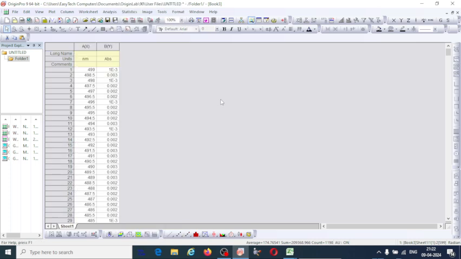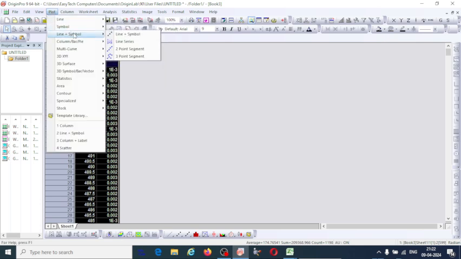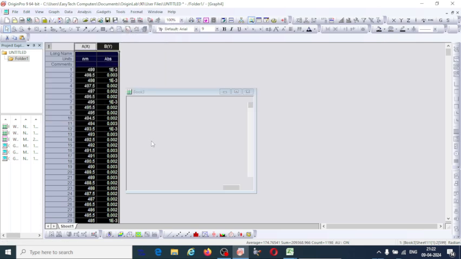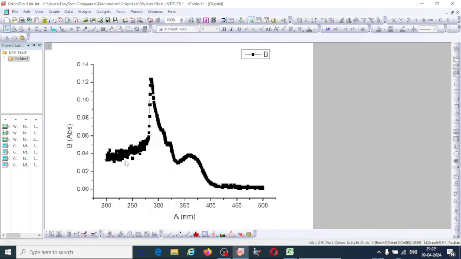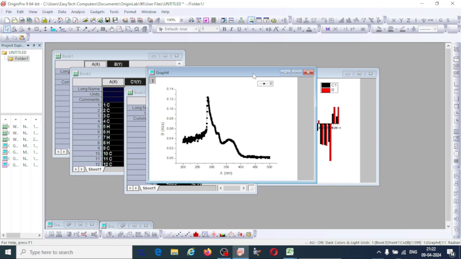So here I am going to plot the graph. So I will go to here and select line plus symbol. So you can see this is the absorption graph, UV visible spectra. So after that you can make the addition to this graph. So this is how you can draw the graph.